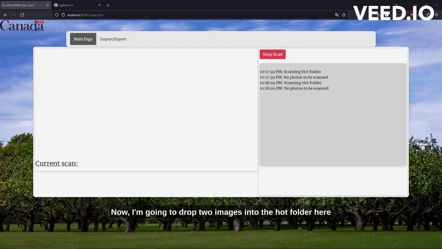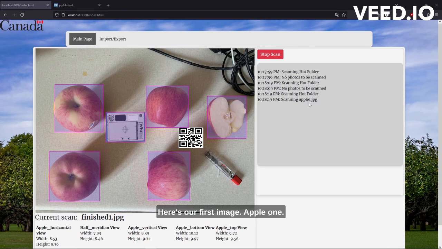Now I'm going to drop two images into the hot folder here so we can get a little look at the pipeline. After an image has been found, it'll be sent to the backend, where the photo will be analyzed and the statistics will be gathered. Here's our first image, Apple 1.